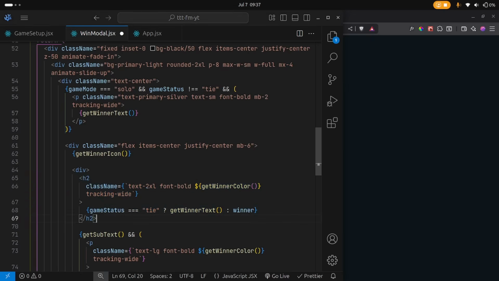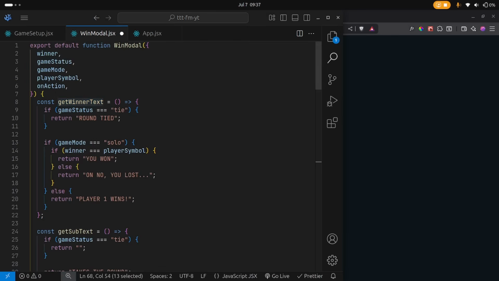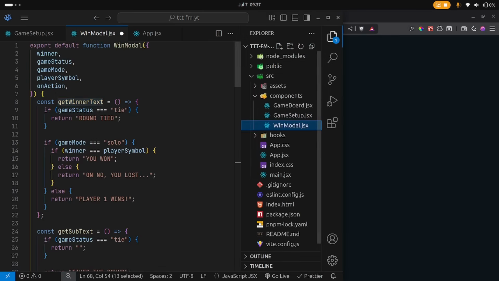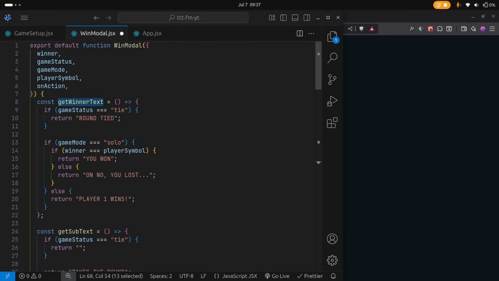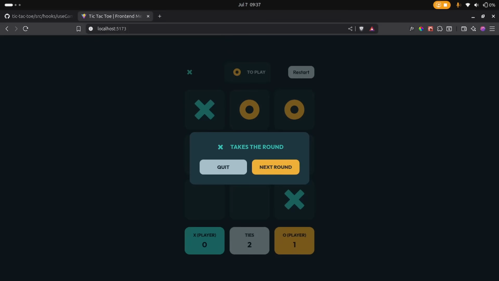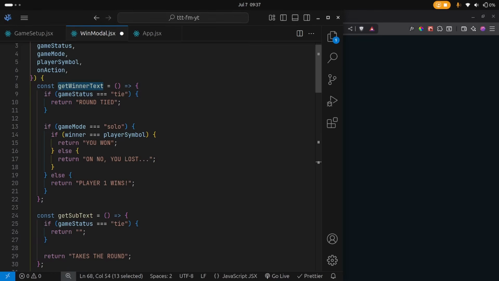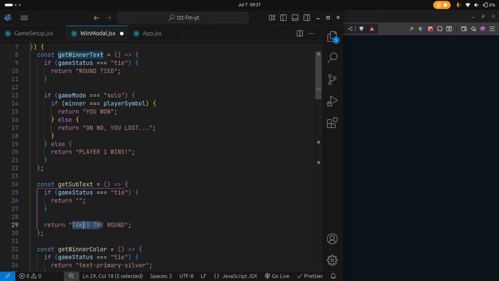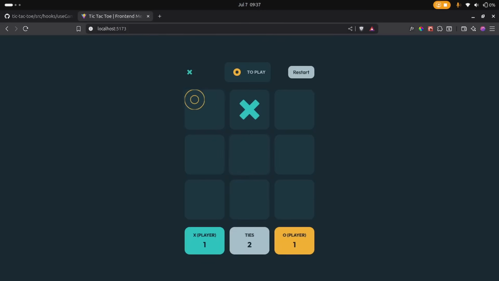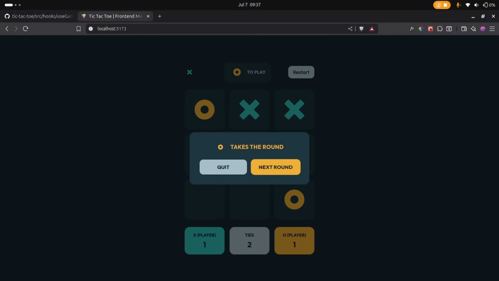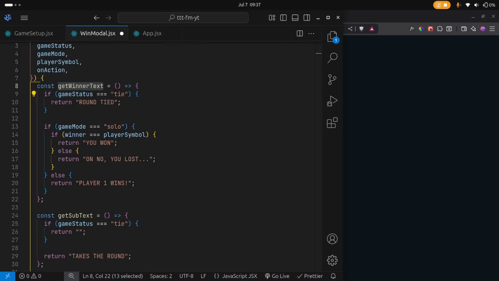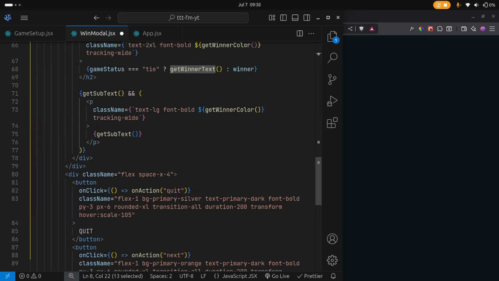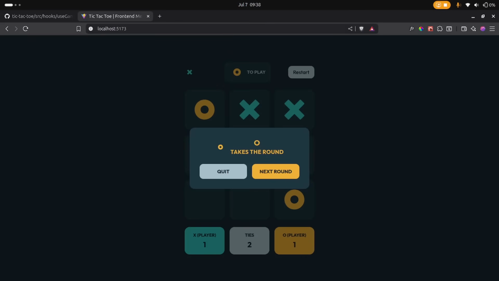So get winner text, what is this function? Get winner text: game started, round tied, you won or you lost. Text around. So text around is this one. Let me try another round where I lose. So all text around is displaying. Oh wait, I disabled the H2, right? Oh no, not disabled it. Or did I save it? I didn't save it. Funny. This is quite annoying.